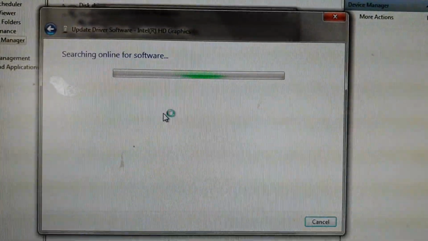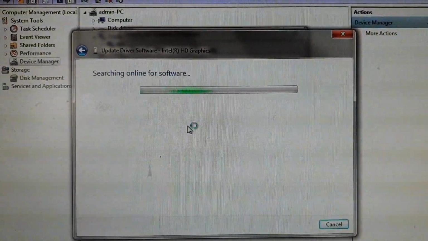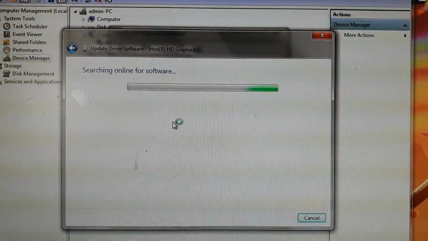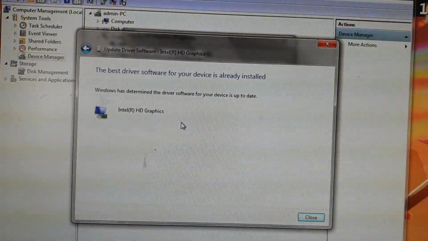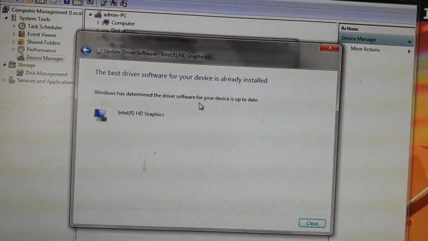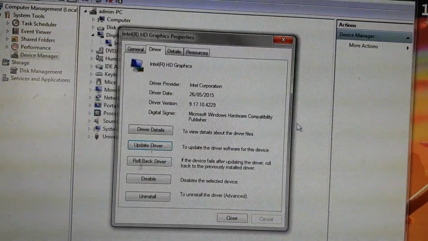Just wait for that to see if there's any latest update. Also, you might want to restart your computer, just in case something goes wrong with the software, and see if you can get it working. You can see here, it says we already have the latest update, so just click on the close button.